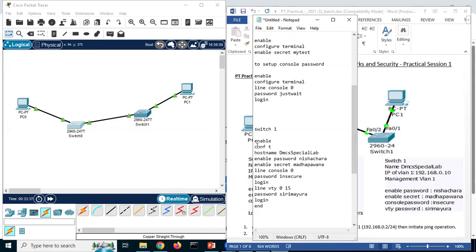So I will explain again. Enable is to go to the privilege mode. Configure terminal, conf t, is to go to the global configuration mode. There we change all these settings because it is affecting the entire switch. So then we set the host name as this given. The command hostname can be used.